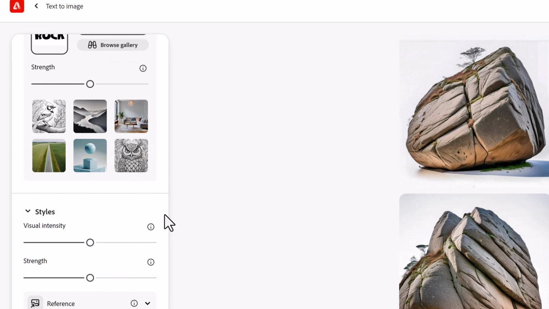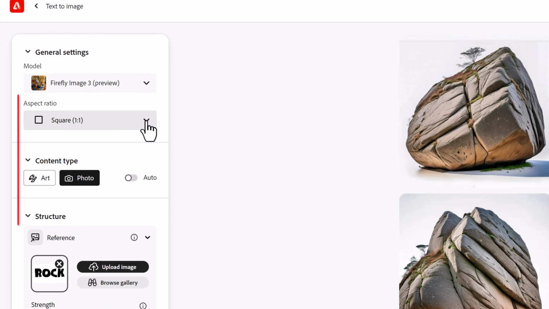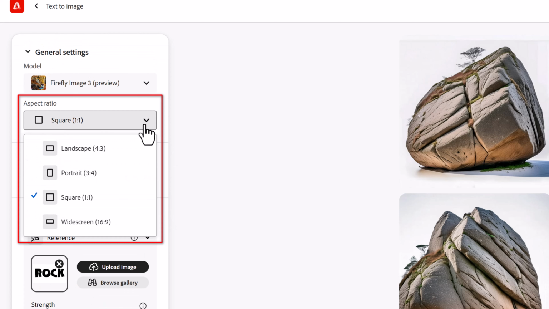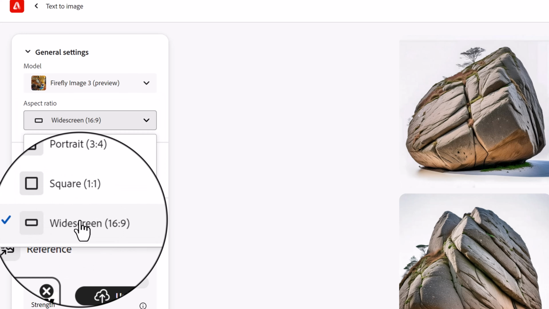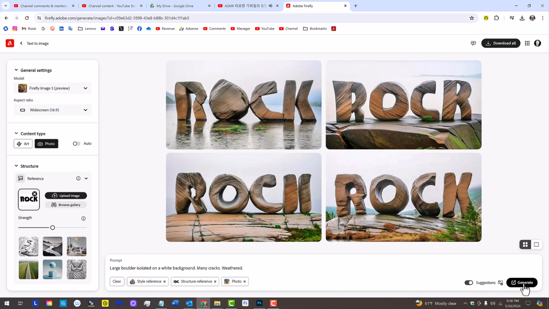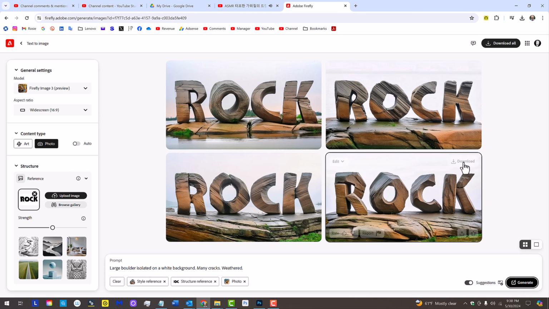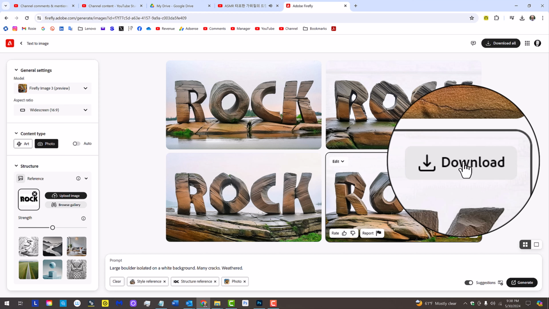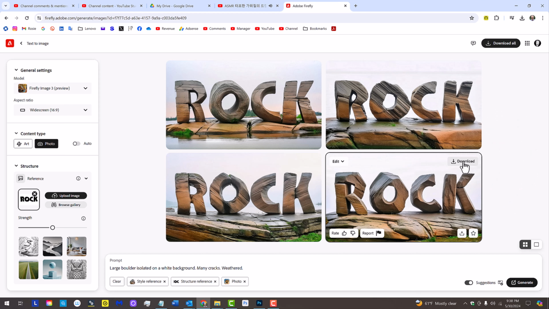Scroll back up, open the aspect ratio list, and click Widescreen 16:9. Click Generate to apply the revised aspect ratio. If you want to see more choices, just click Generate again. Click the Download button on the one you want to save, or you can save them all by clicking the Download All button.